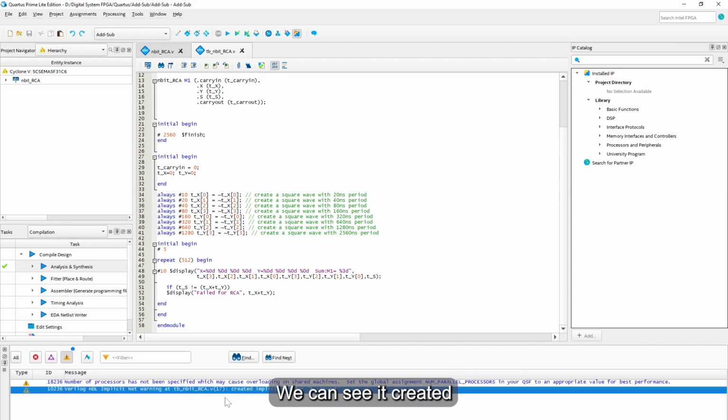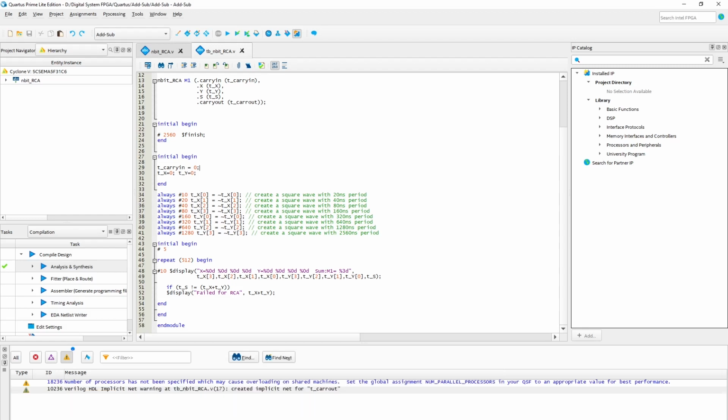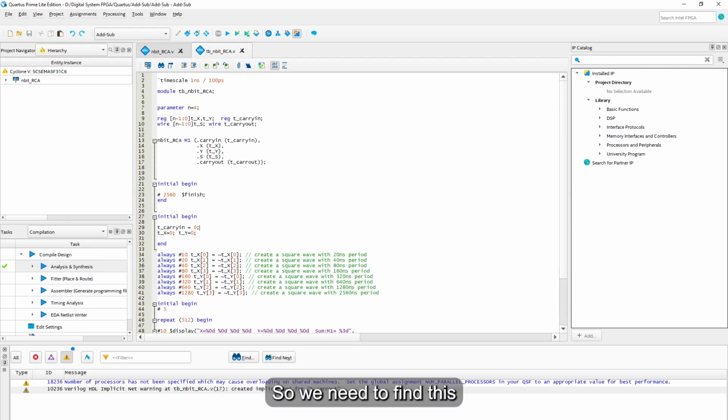We can see here it created an implicit net for the carry out, because it's been spelled wrong. So we need to find this carry out. We are missing the y here. So it should be carry out, test bench carry out.